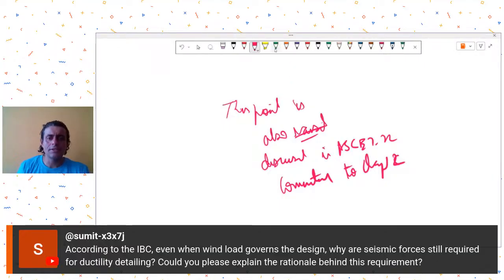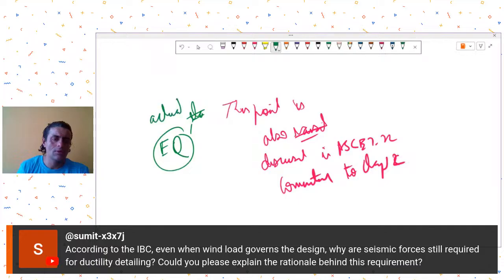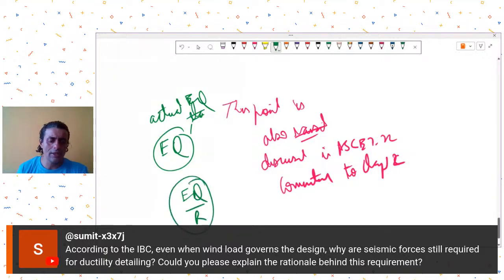The reason is very simple, because we do not design the EQ for the elastic level forces. That means we are not designing for the actual EQ. What are we doing? We are designing for a reduced EQ. So we divide the EQ by R, the response reduction factor. This is basically our earthquake philosophy, isn't it? That we do not design for the actual earthquake force, and rather we design for a reduced EQ.